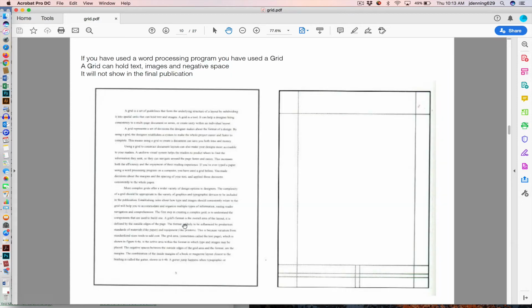So if you've used a word processing program, you've used a grid. And remember that a grid holds text, images, and negative space. It usually doesn't show in the final publication. We won't say never, but it usually doesn't. So this is just a basic example of a layout that might be done in Microsoft Word.